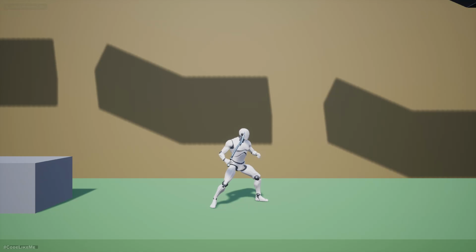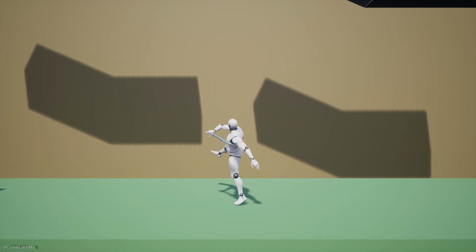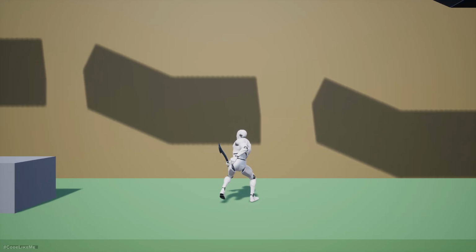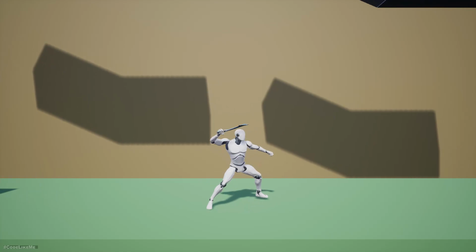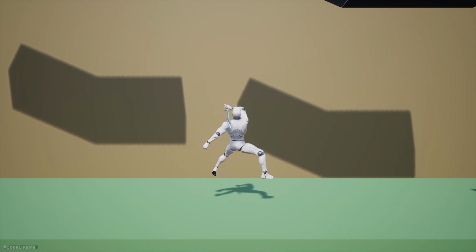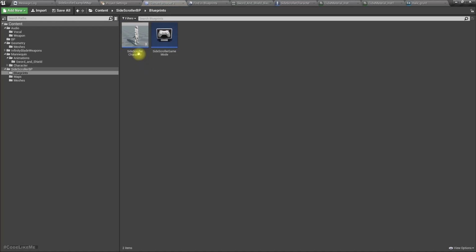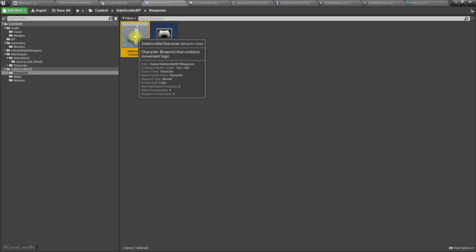Right, so far we have been working on this attack animation, and today let's add an opponent character, an NPC enemy, and see how to deal with damage to that character. So first let's create it from this side scroller character.